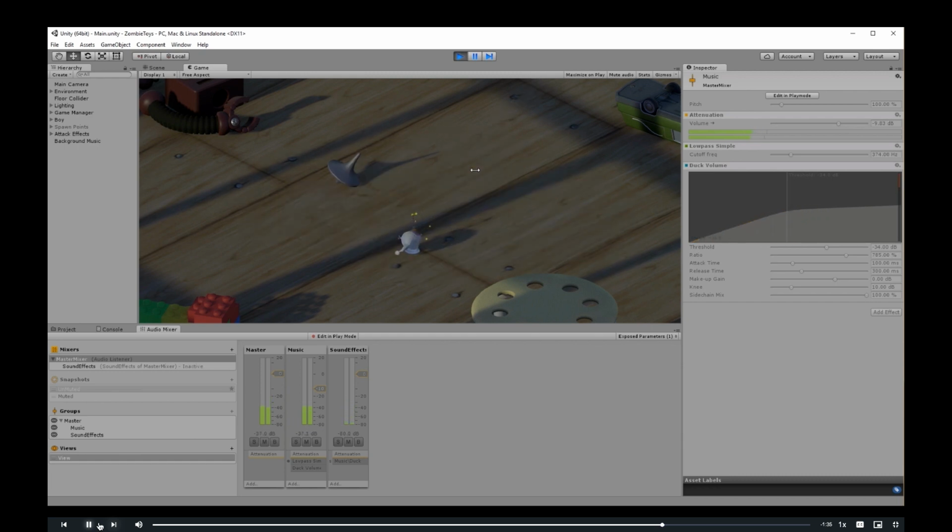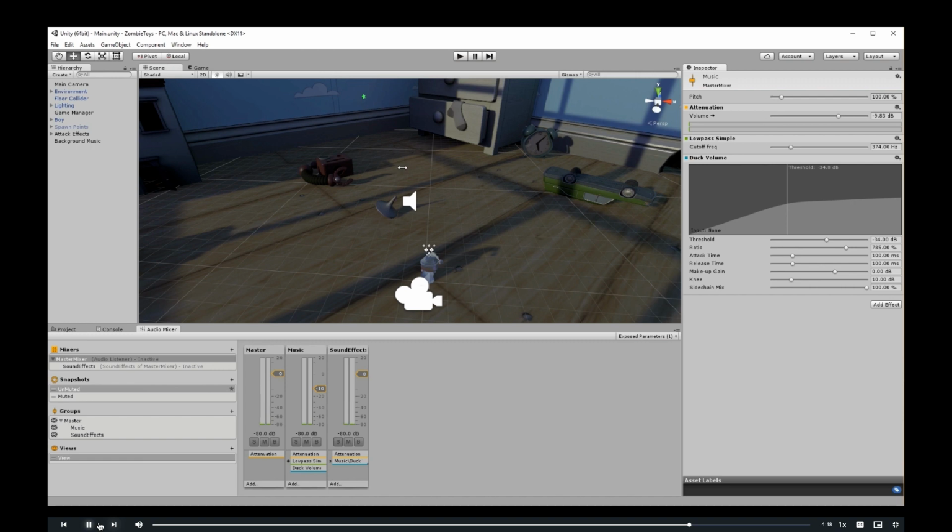We can see that when I fire the lightning weapon, the volume for the music audio group ducks down pretty significantly. This has the added effect of making the sound effect of the lightning attack really pop and stand out. Let's try the audio again, this time with the enemies spawning.